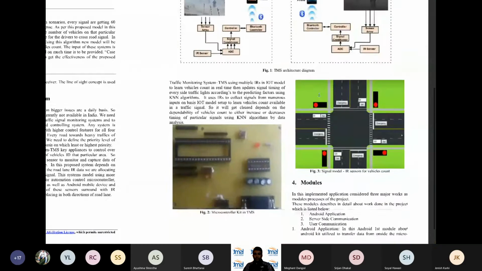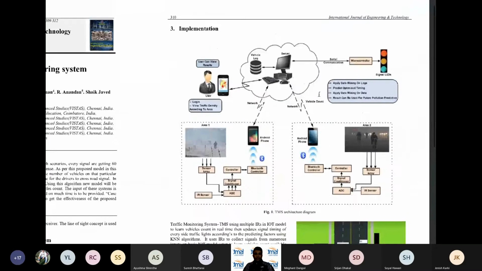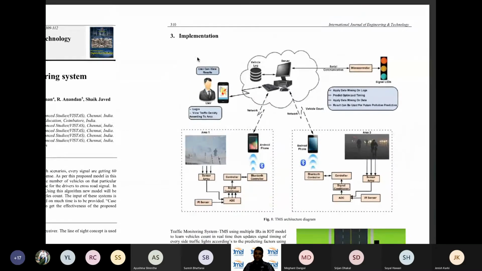You need to go here. Okay, he has written one implementation. Studies how that will happen. There is the traffic signal, and the traffic signal is attached to the microcontroller. The microcontroller communicates with the server through serial communication. RS232 or RS485, any combination can be used for serial communication.